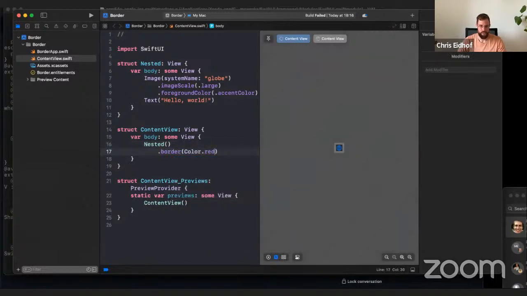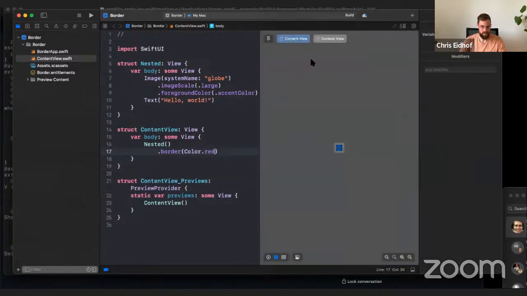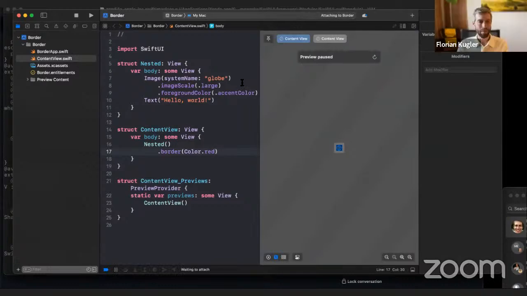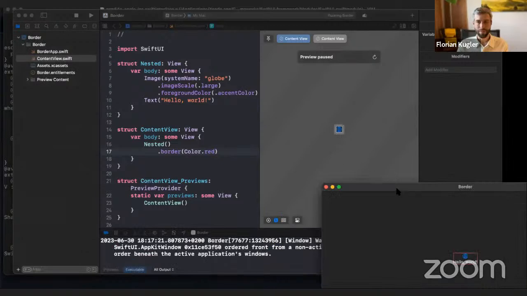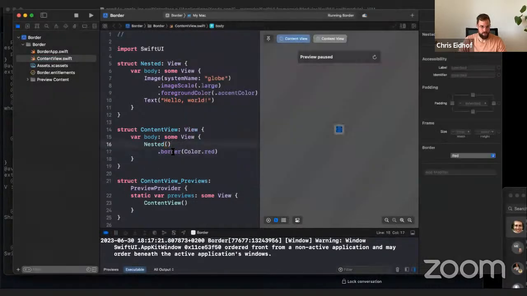Okay. So let's see if the content view also resumes. Not very lucky with Xcode yet. Maybe I'll run it in a simulator. Yeah, I think it's a preview thing. So this is kind of interesting. Here, we can see that it displays the border around both views.